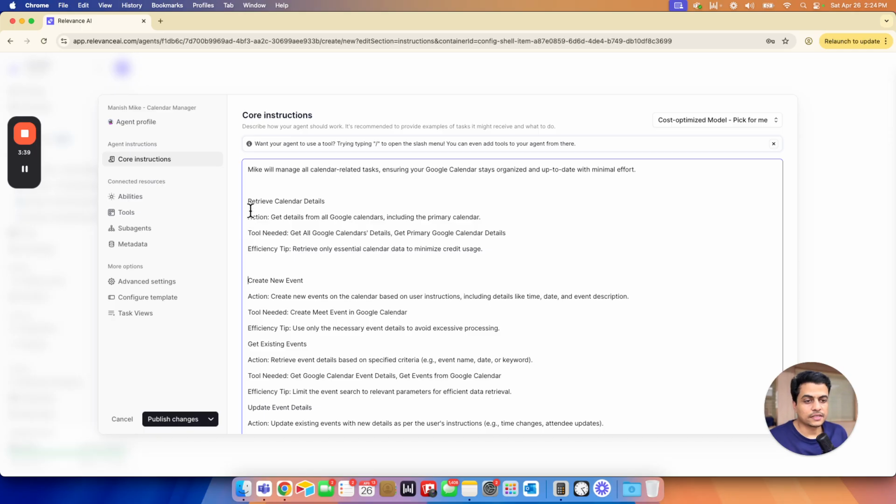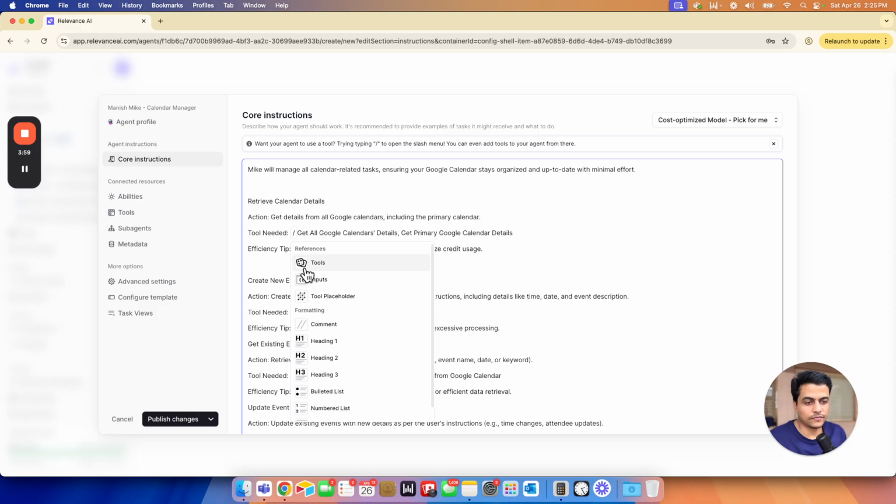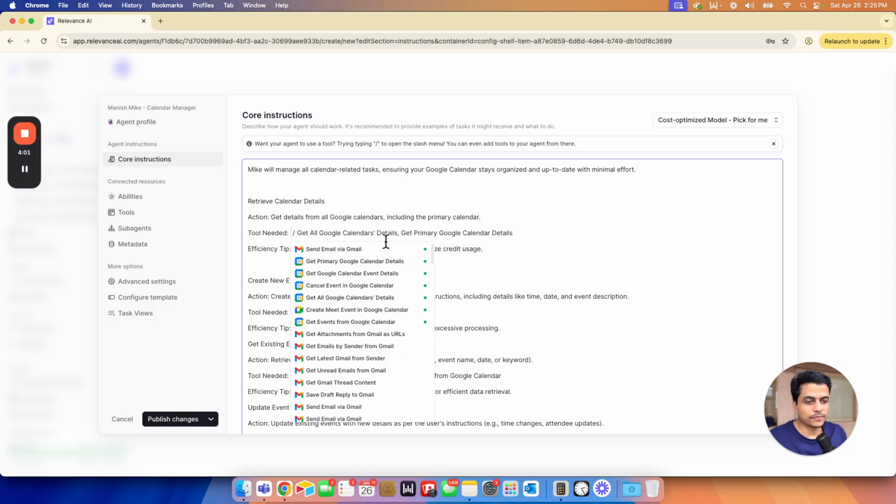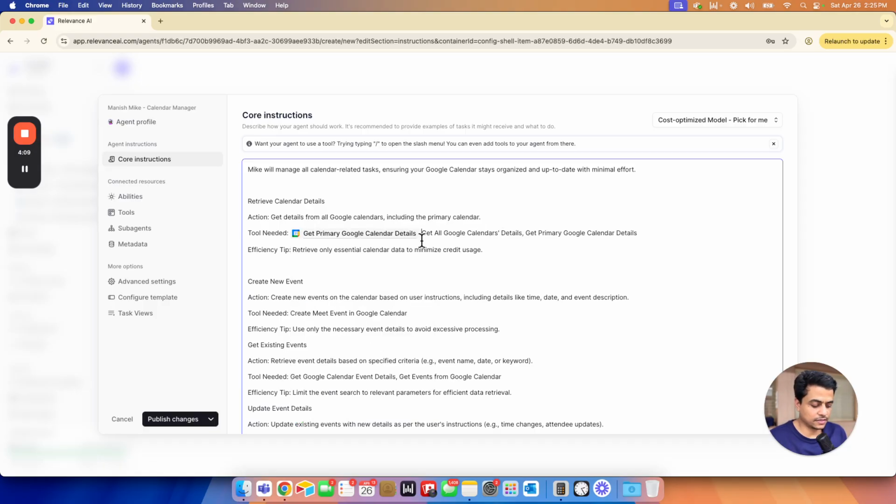Now here it says Mike can retrieve Google Calendar details. So in this case we can say the action is get all details from Google Calendar including the primary calendar. And what tools does it need? It says get all Google Calendar details, get primary Google Calendar events or details. So let's press this slash, choose tools, and here we have, see this, it says get Google Calendar details, primary calendar details. I think we have this calendar details, that's fine.